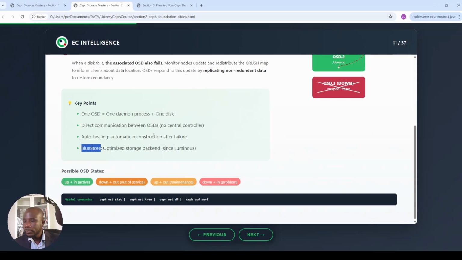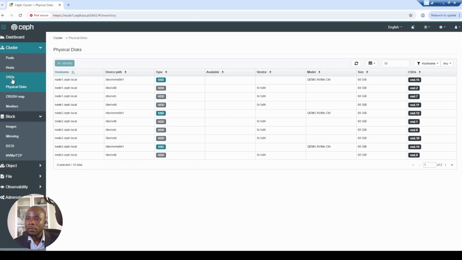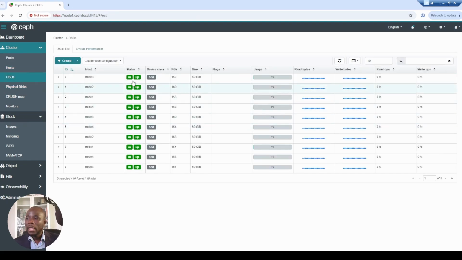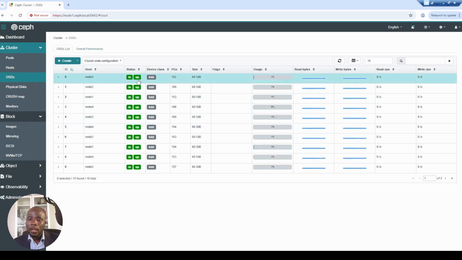And the different states of the OSD are, come here. Here are the different states of the OSD. Here you have it as up. Up means that the drive is in, and the daemon is also ready, it is up.